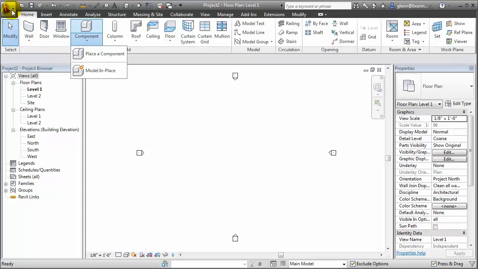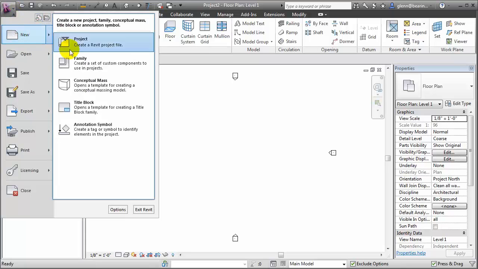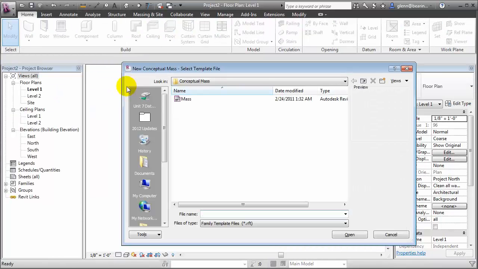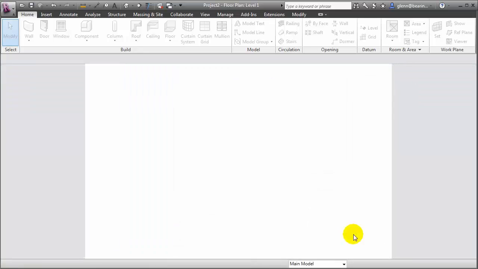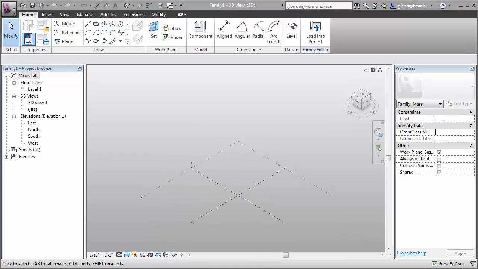To create a conceptual mass family, you can go to the Revit menu and choose a new conceptual mass, or if you prefer, you can use Project Vasari. It has many of the same capabilities available in that application too. Choose the mass template, say OK, and we'll open the conceptual massing environment where we can create our new mass family. The conceptual mass editing environment is very similar to the project environment, but the background is shaded gray to let you know you're working with a special tool.